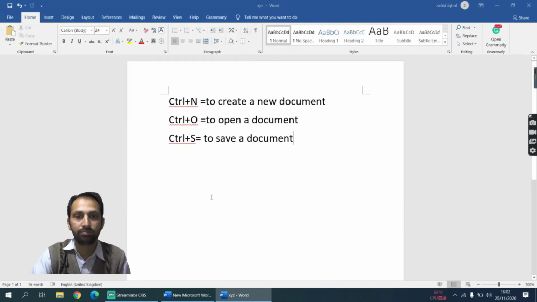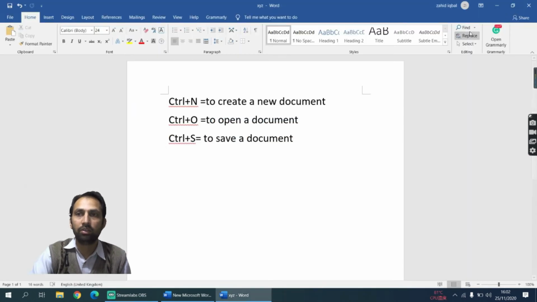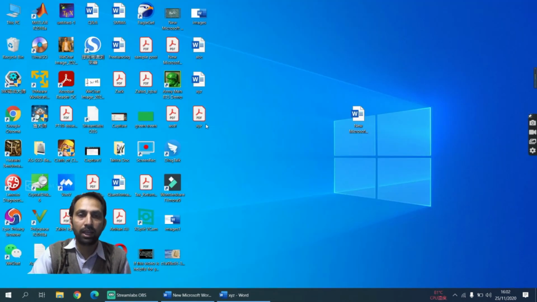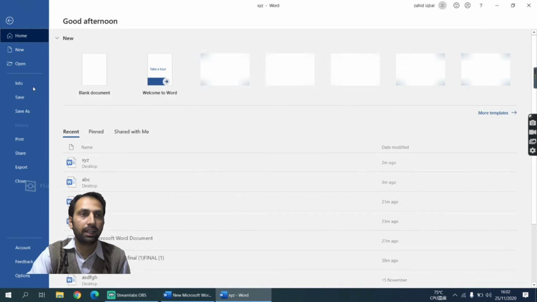Publish. Here you can see the XYZ file. This is the document version, and here is the PDF version. How can we create this? By using the Export command. So let's go to the next command.